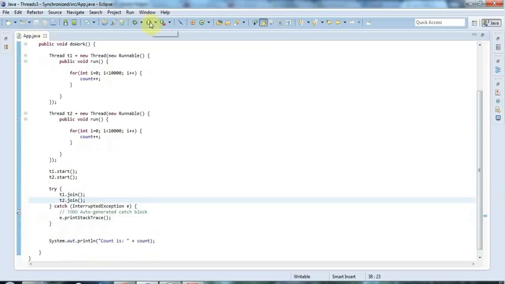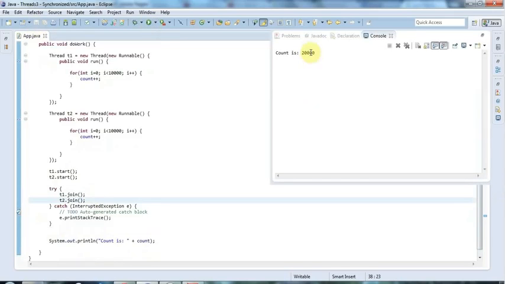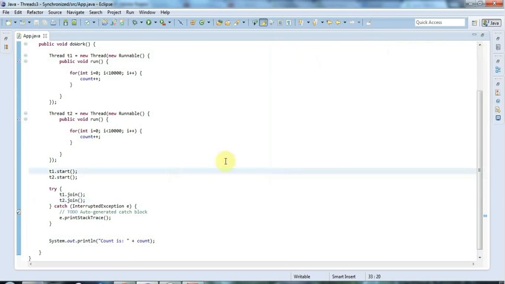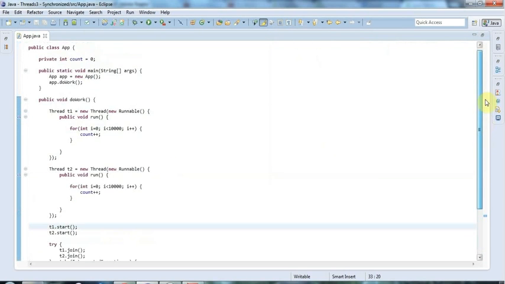Now if I run this, we've got count is 20,000, so you think, okay, my program's fine, but actually it isn't. Let's run it a few more times and see what happens. So 20,000, and here we've got one that isn't 20,000, it's 11,560. And you see sometimes it works, often it works, and other times it doesn't. And what's going on here? Why does it do that?